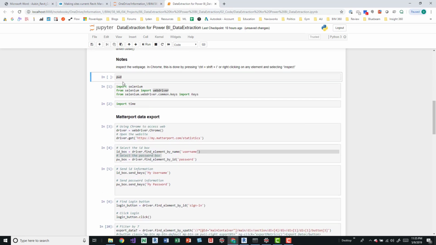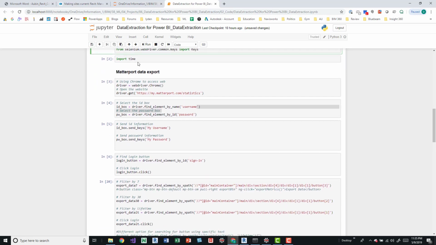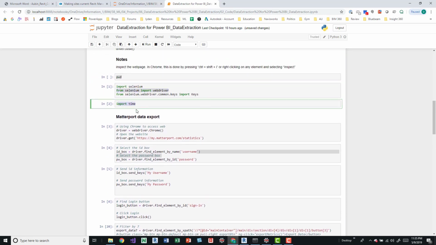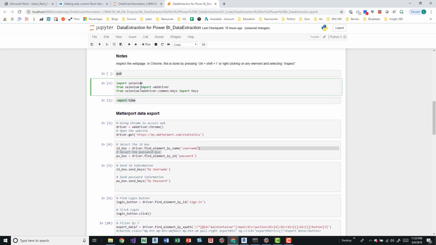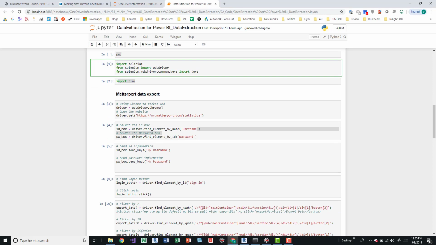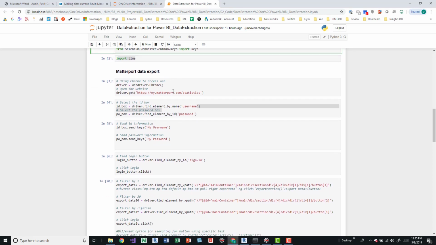So here is the actual package I'm using. I've imported some stuff here. I think the only thing I'm actually using from that package is this here. But I always just end up importing a bunch of stuff I don't really need sometimes. For example, the time variable is actually not needed because this package has its own. So down here we have the Matterport data export portion of it.